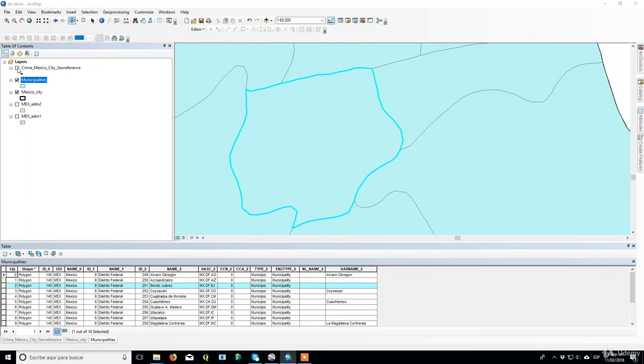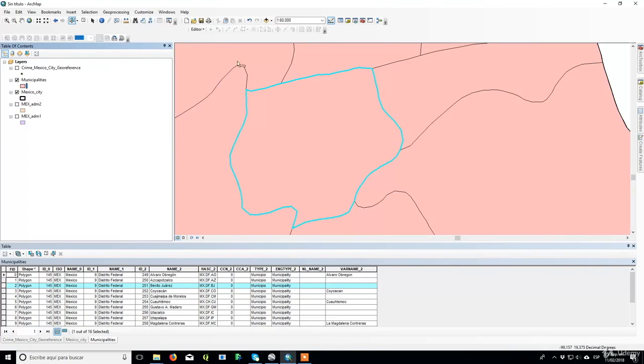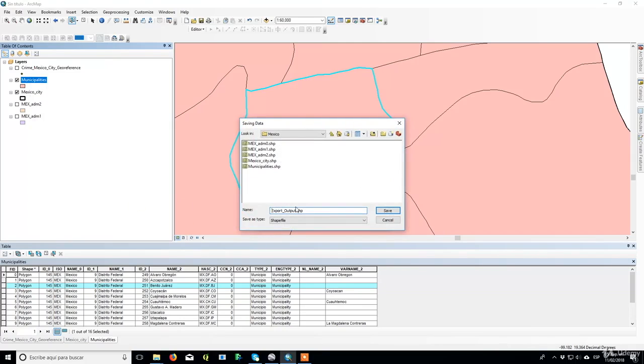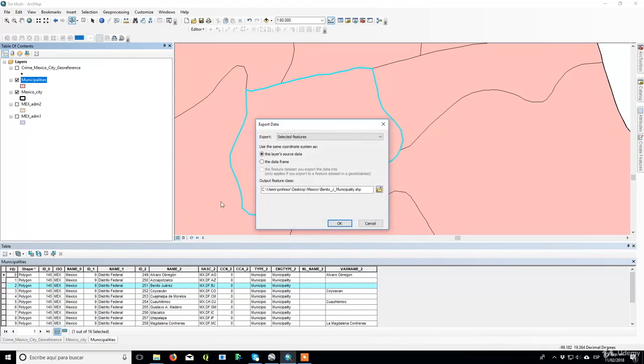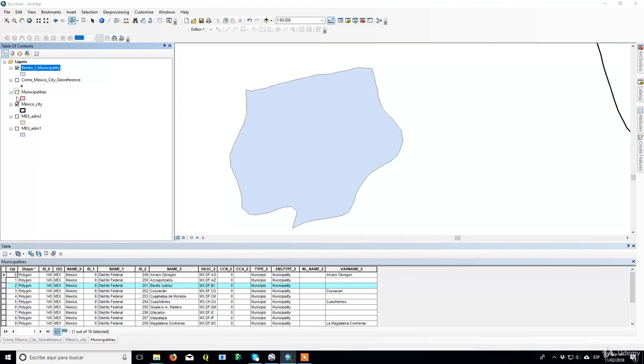Let's see it better over here. Let's put a rose. It's blue. So we can just extract this polygon by clicking on data and put in Benito Juarez municipality. Okay, and that's it. Let's put it above and erase these ones.